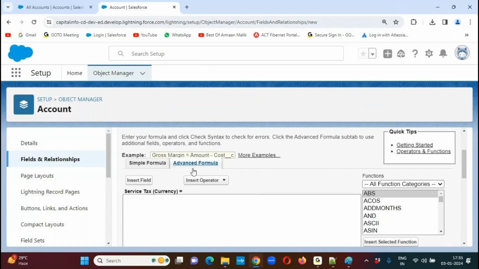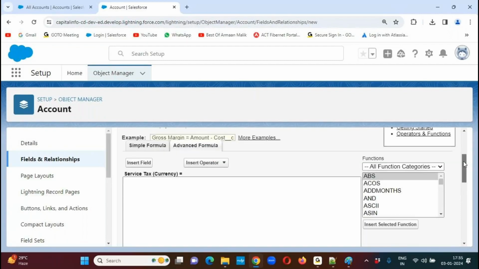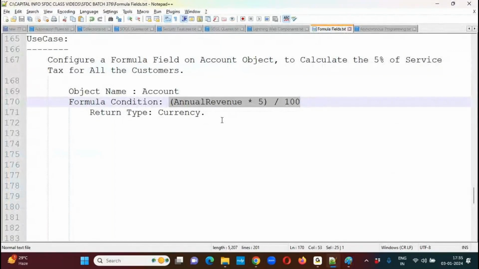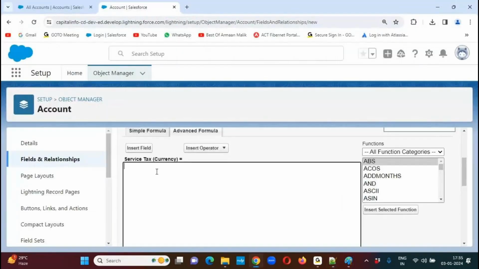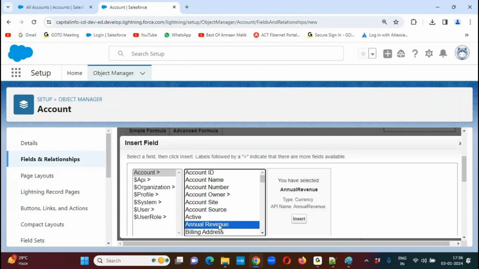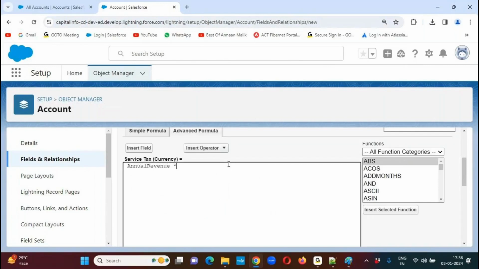Now better I am going with that advanced formula tab. So what is my formula condition here? I would like to specify the formula: annual revenue into 5 whole divided by 100. Here directly we can type that formula here. Or else, if you don't know the field name, then we can select that insert field. Which field would you like to select? Annual revenue. Now this is the actual field name. Click on insert. The field name will be getting populated here, into 5 whole divided by 100. Whatever the formula that you want, we can write it over here. Directly we can type the formula also, no issues. Because it's like a normal notepad kind of editor, directly we can type whatever formula you want.